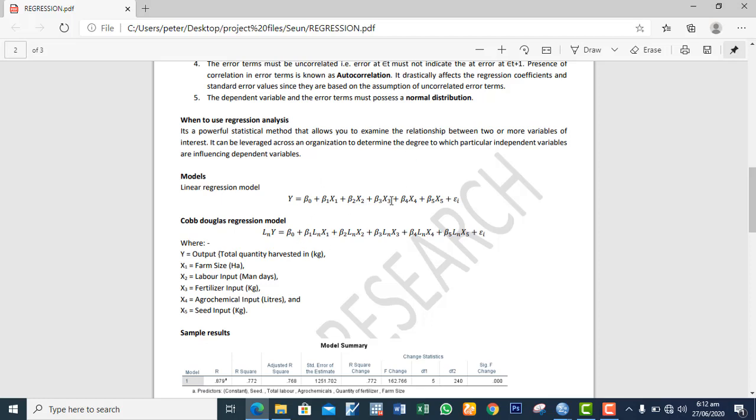Now, from the explicit model I presented here, I'm saying Y is output. So let's say I'm calling it quantity harvested. This can be loan disbursed. This can be GDP. This can be crop yield. This can be crop height. This can be soil moisture. Whatever it is, which is dependent variable. While the X's here are the input variables that would affect the output.